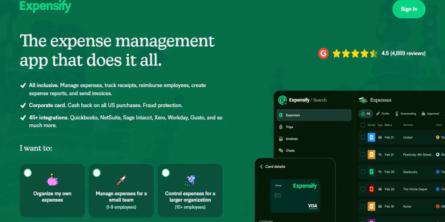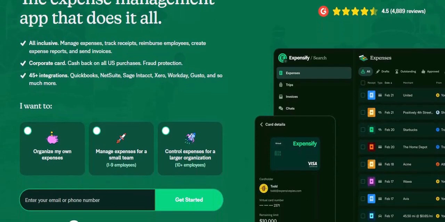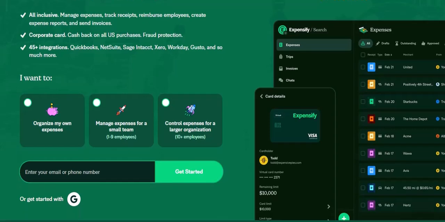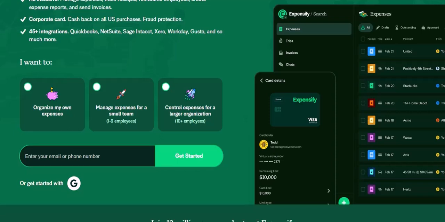Web app. On the web app, you can drag and drop your receipts directly into the report. Alternatively, click the Add Receipt button and select the file from your computer.